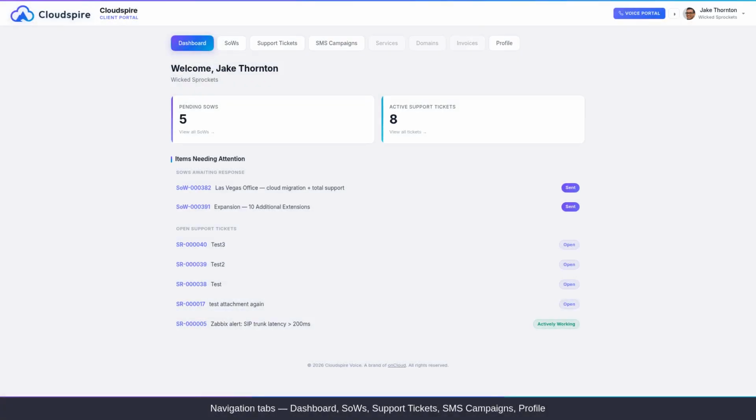The tab navigation bar across the top gives you access to every section of the portal. Dashboard shows this overview. SoWs lists your statements of work. Support tickets lets you view and create tickets. SMS campaigns manages your texting setup. And Profile lets you update your contact information and password.